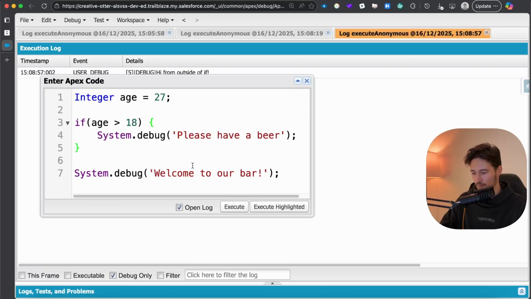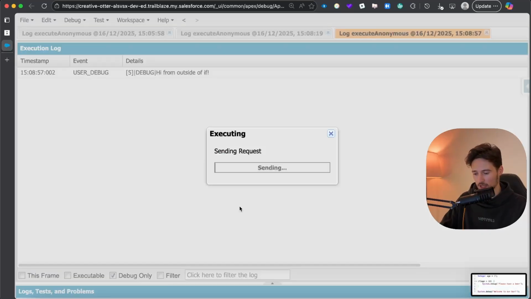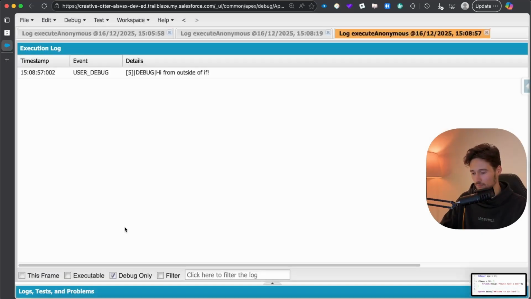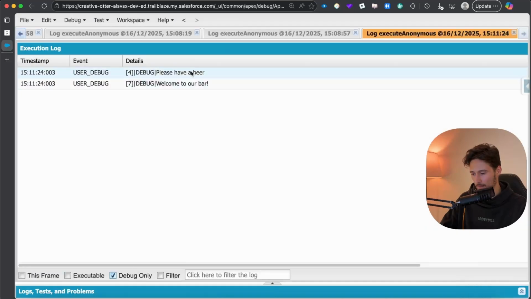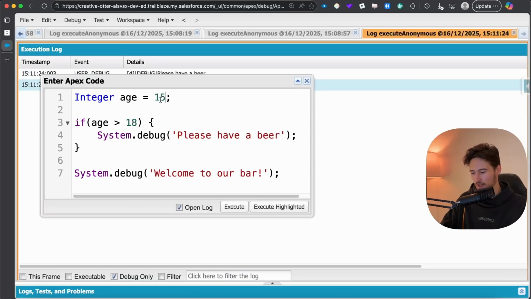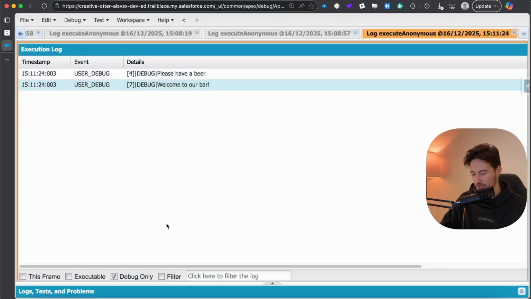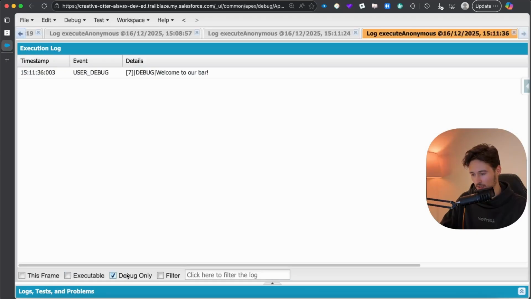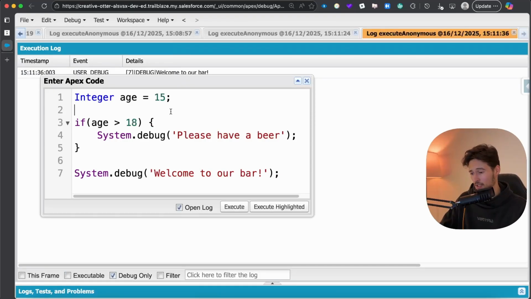You can see that if age is above 18, then we will execute 'Please have a beer.' I'm going to click on execute. Please have a beer. Welcome to our bar. Obviously, if I were 15 and I executed the same code, you're only welcome to the bar, but you're not offered a beer, which is very sad, actually. I think in Germany you would still be offered a beer, but it's another topic. So let's switch back to 27.